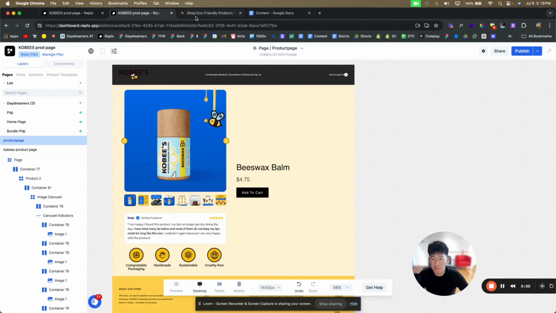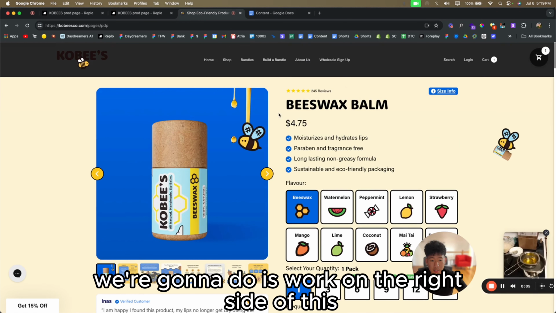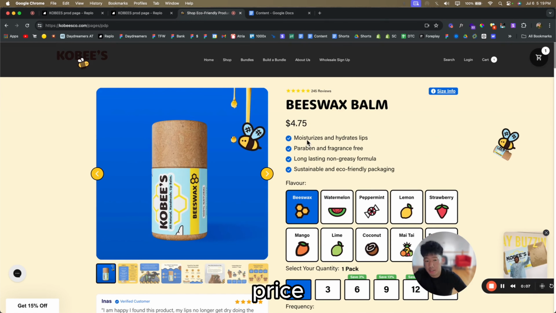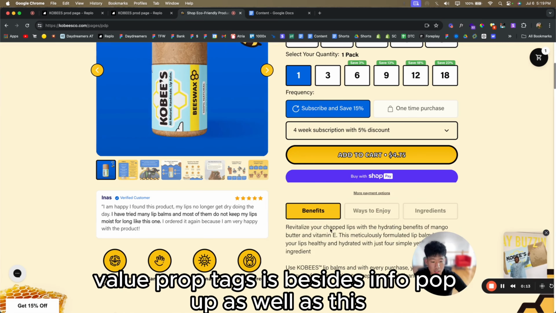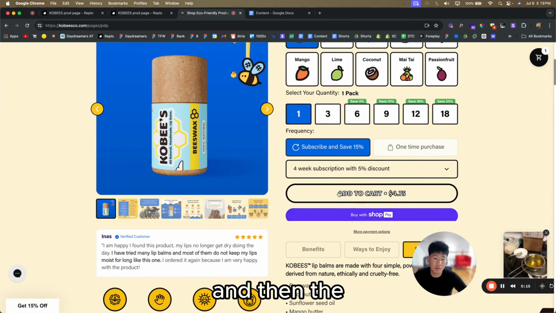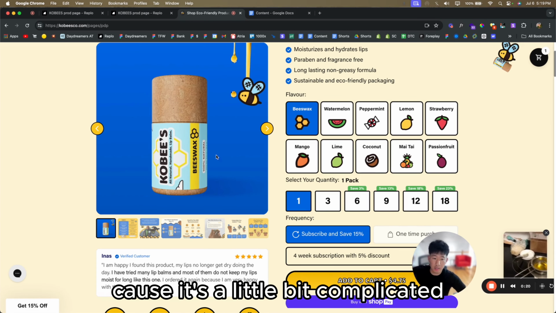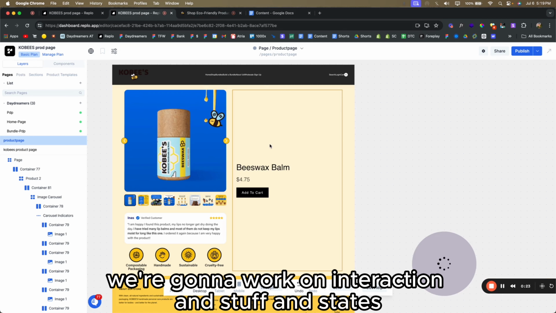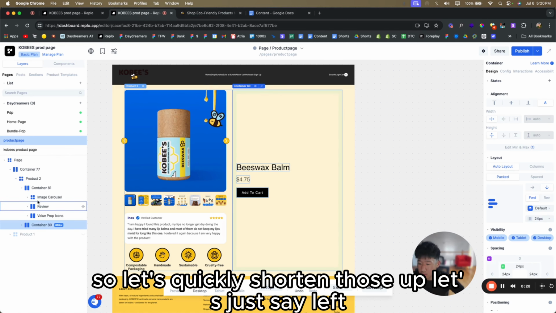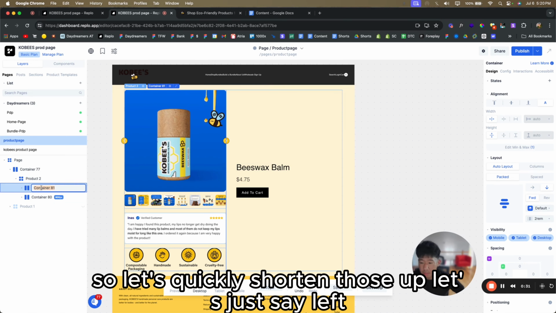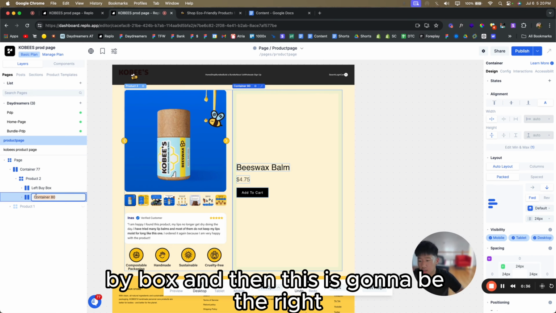Hope that helps. All right, next thing we're going to do is work on the right side of this buy box: title, price, value prop tags, size info pop-up, as well as these tabs right here. The part after this will be the actual buy box because it's a little bit complicated. We're going to work on interactions and states, so we'll save that for after. So let's quickly shorten those up. Let's just say left buy box, and then this is going to be the right.